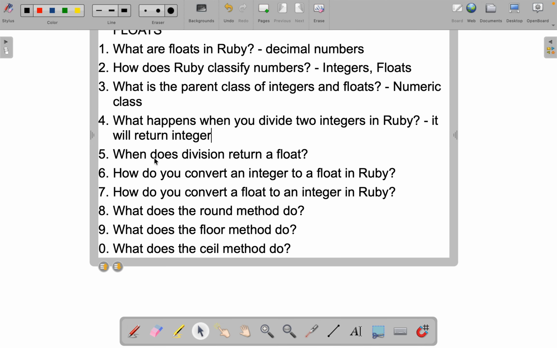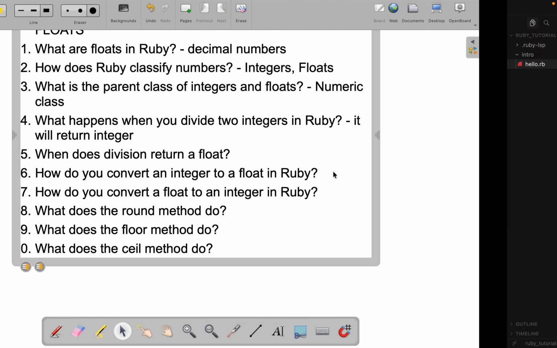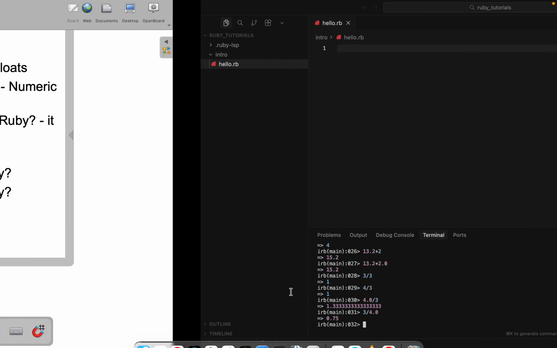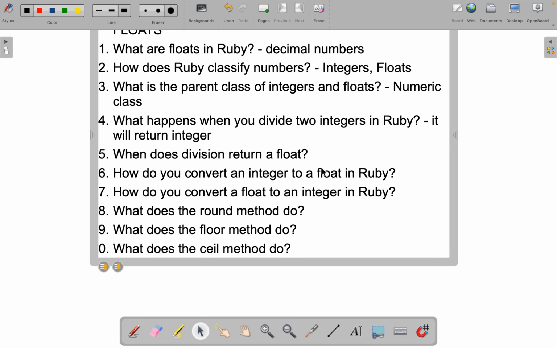So when does division return a float? If you use a float against an integer, then you will get a float. At least one of the numbers needs to be a float. So for example, 4.0 by 3 returns a float. And 3 by 4.0 also returns a float. So that's how it is. So use float numbers to operate.